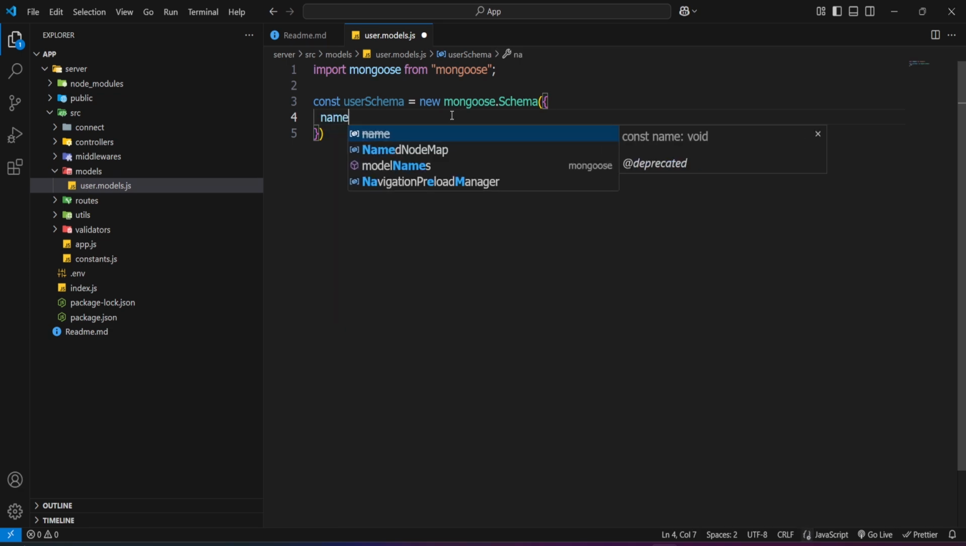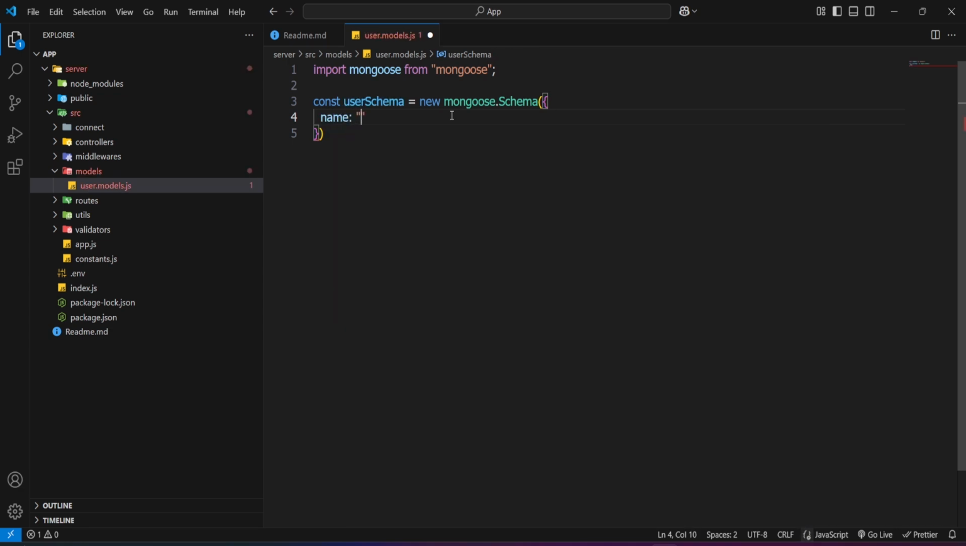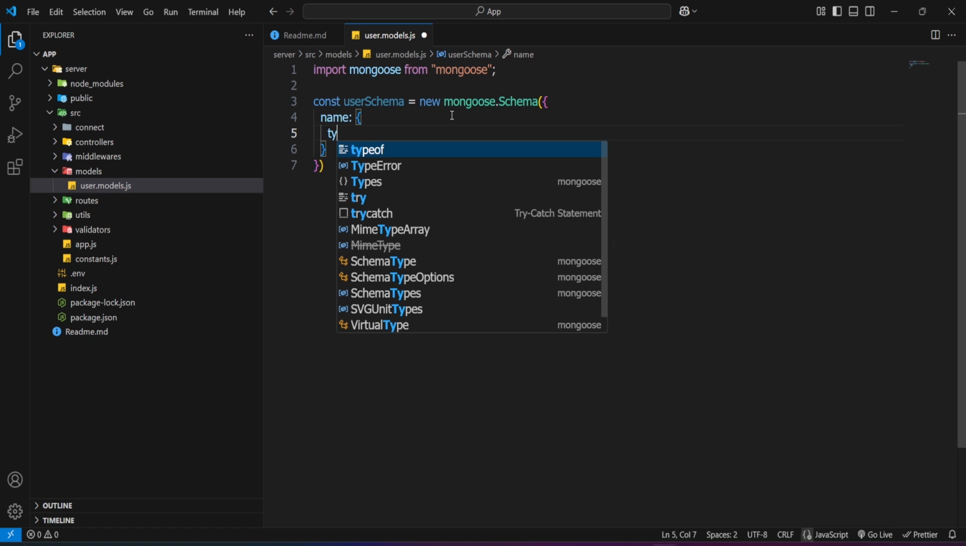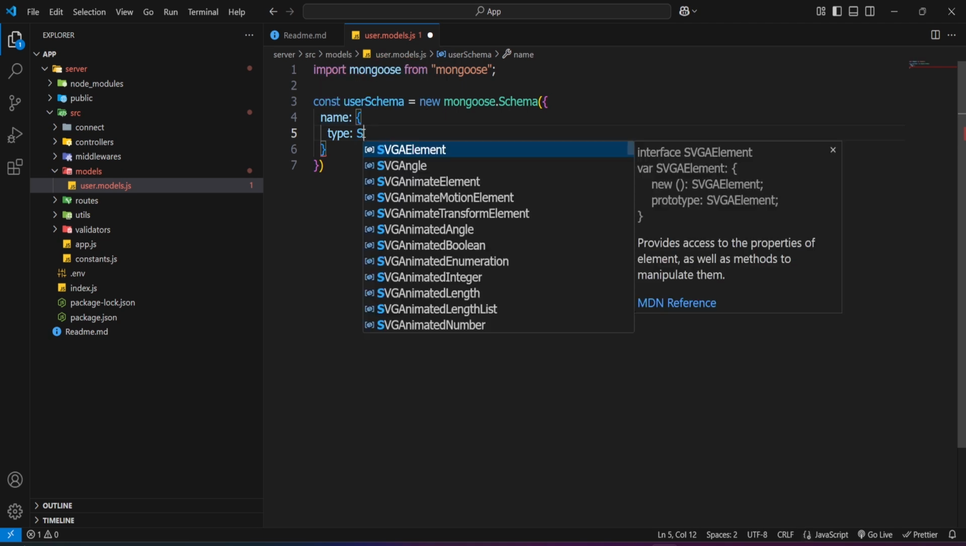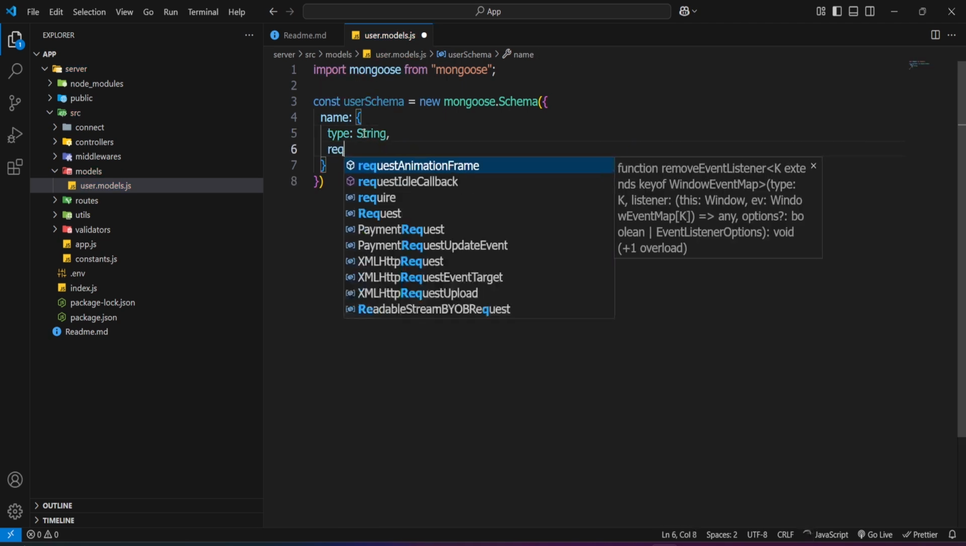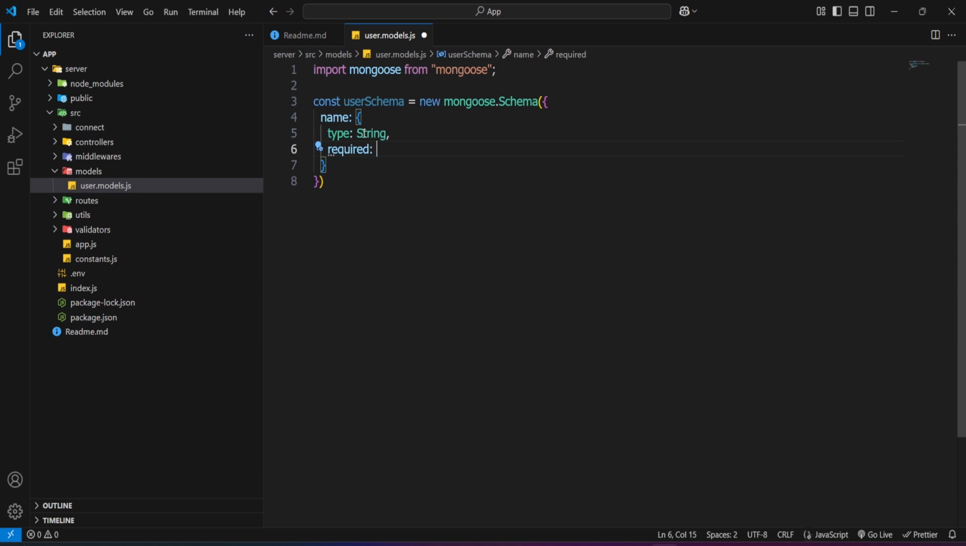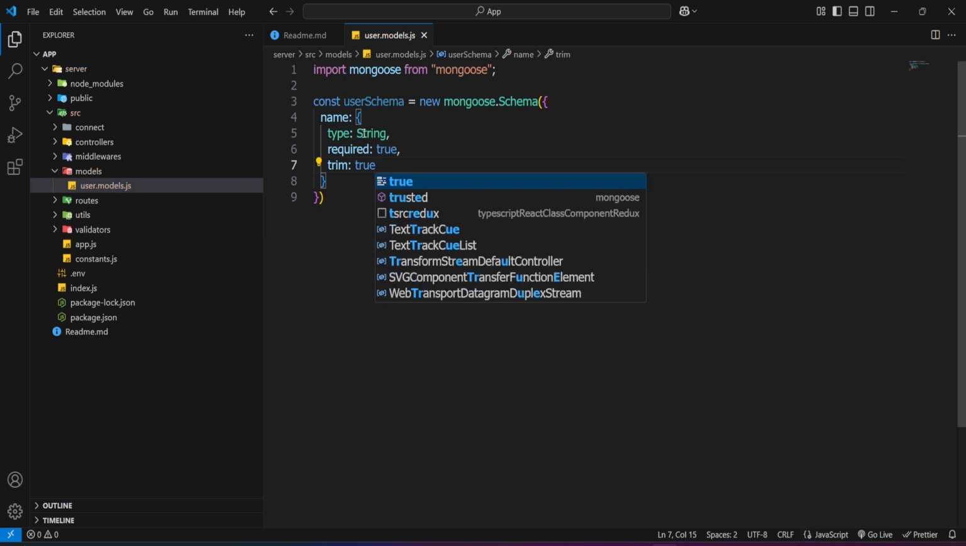First is name. You can take username or name. Name contains another object with type. We are going to name the constraints, like properties, for this name. Name has type of string and required true, and trim is true. Trim will remove the leading spaces from the left and right of the content.